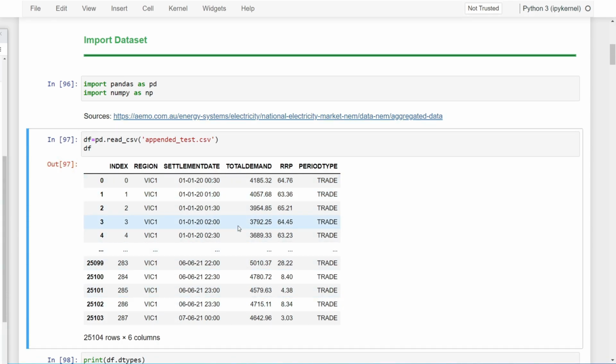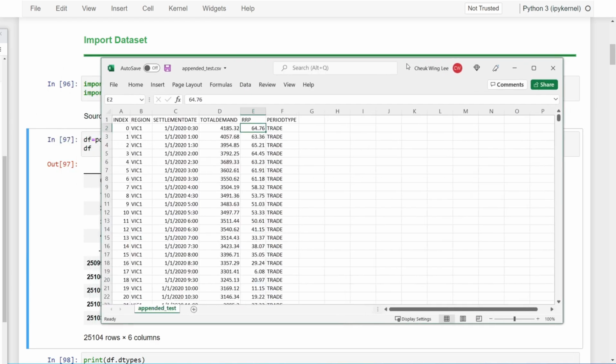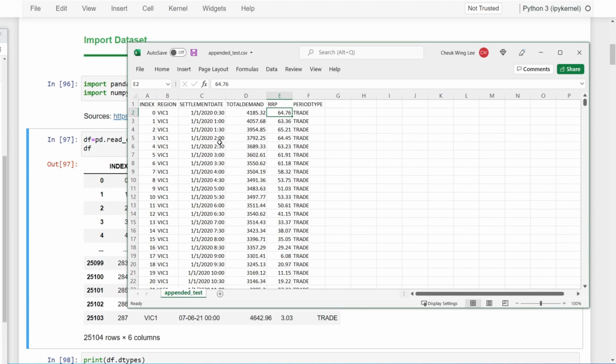With this data, what we're going to do is use the electricity demand data and the price data in the previous state to predict what is happening in the next 30 minutes about the price. So to predict the price 30 minutes later. Now let's take a look at the CSV file first.